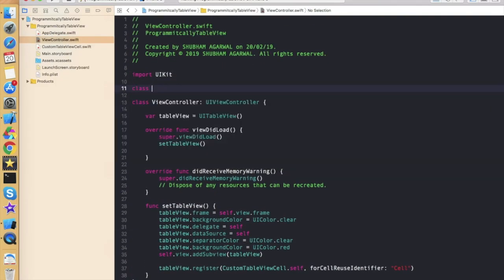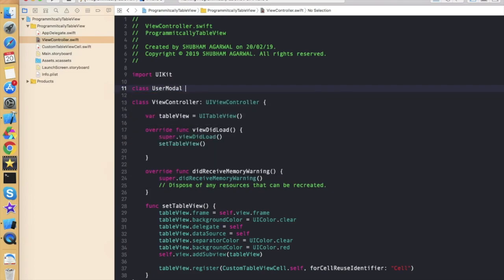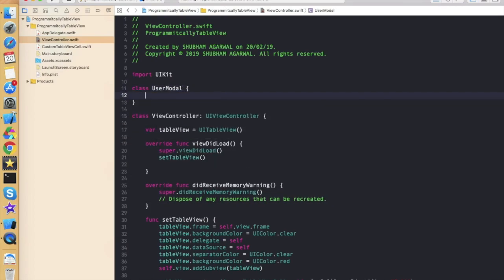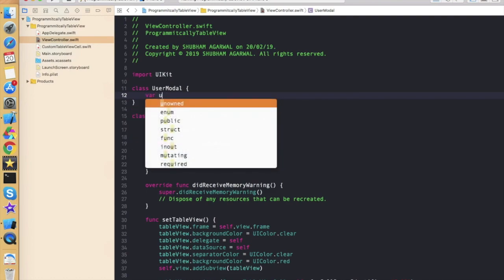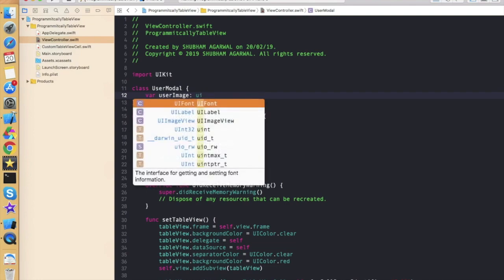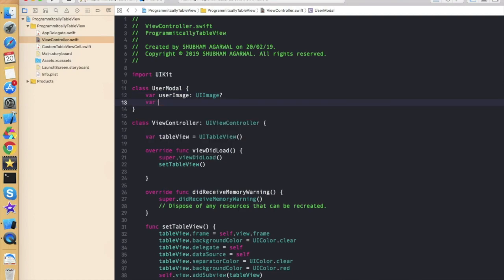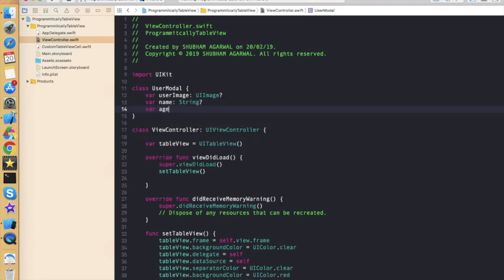So let's write class UserModel like this, and this is a simple class. In this we have only three properties: user image, which is of UIImage type optional, name, which is of string type and also optional, and the age, this is also string, and optional.